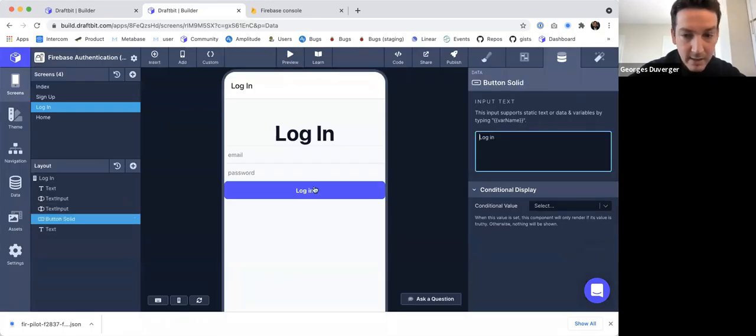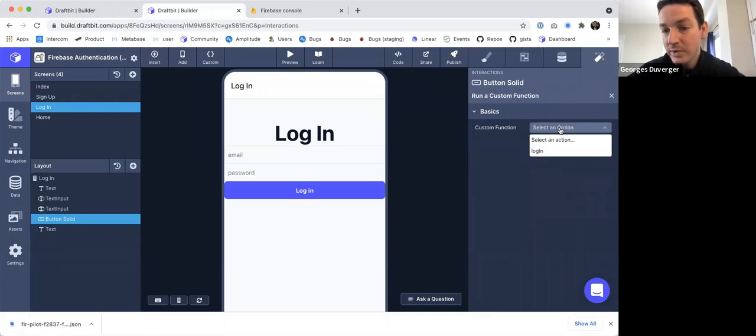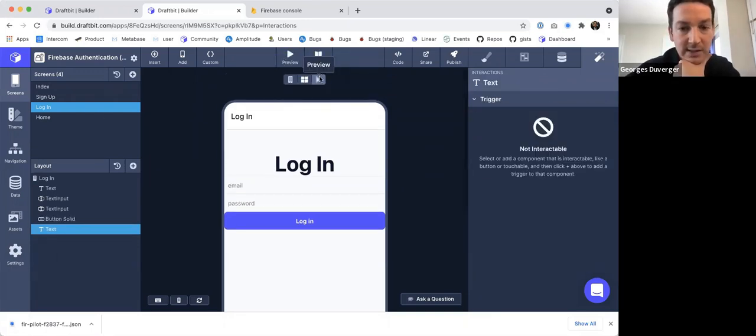All right, I'm going back. I'm going to try to not make that same error three times. So I'm going to make sure that on tap of the login button, I run a custom function that I just wrote, which is called login. Okay, let's give that a try.